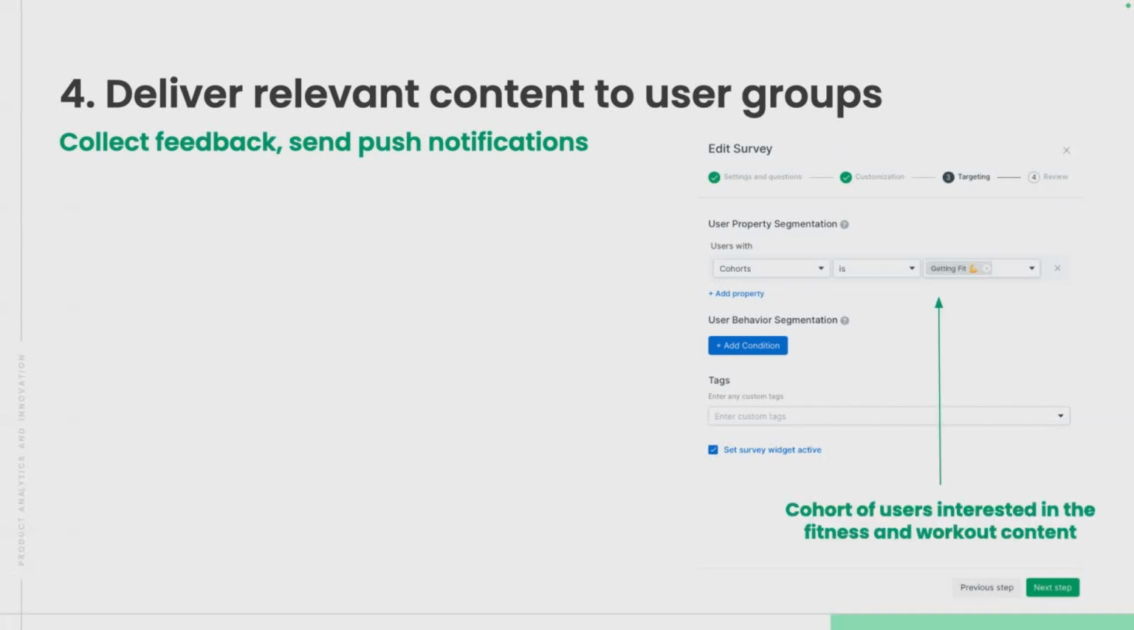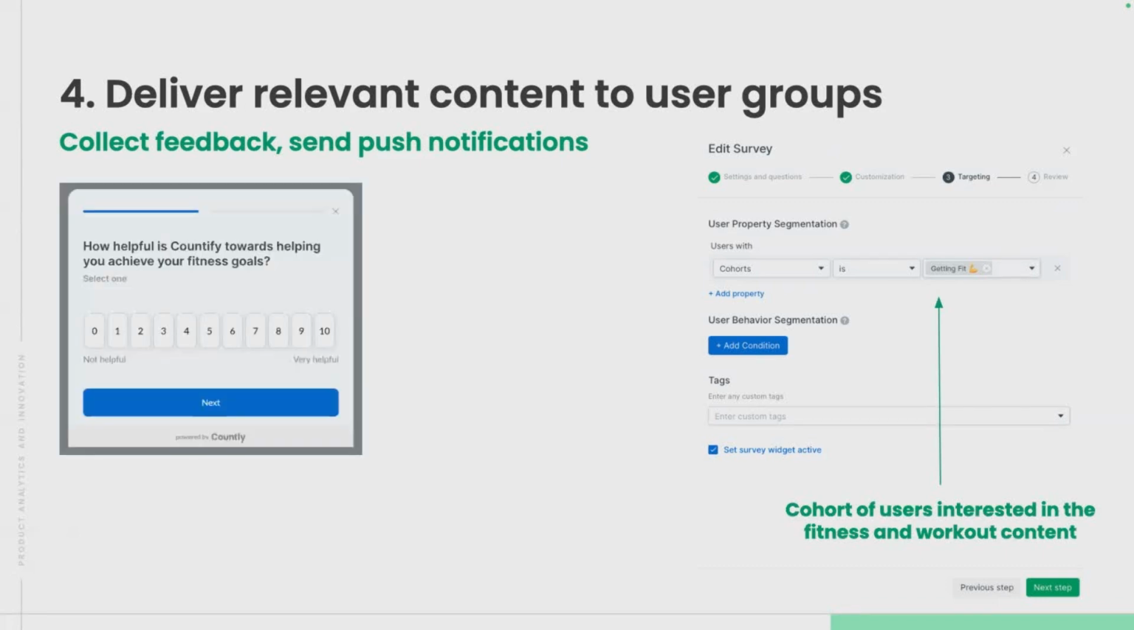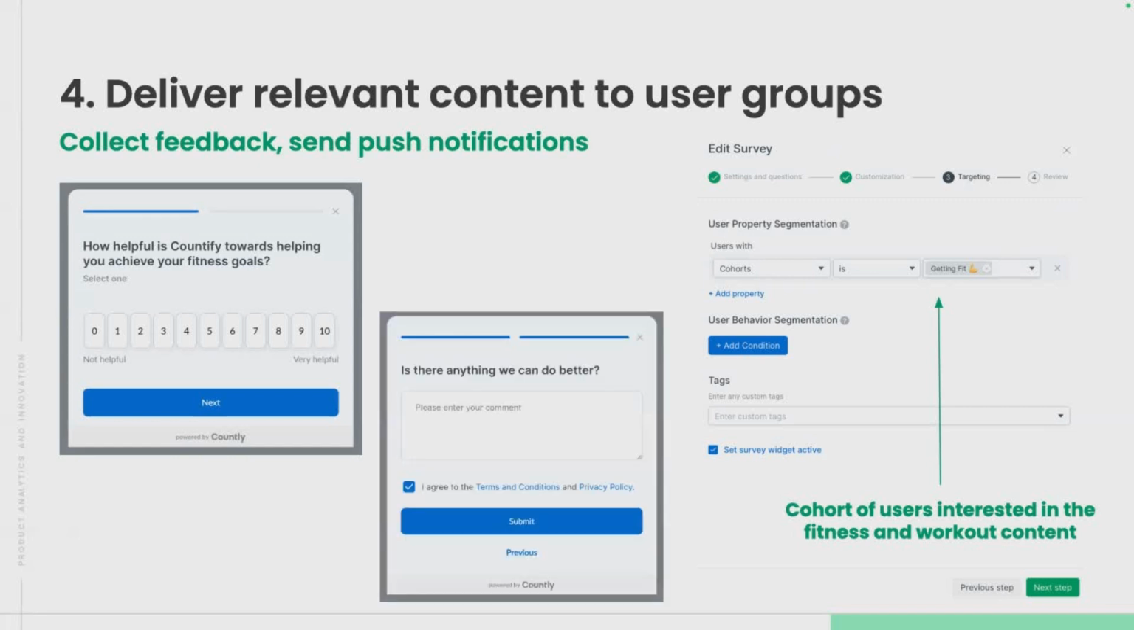And then the survey might, for example, look like this. How helpful is Countify towards helping you achieve your fitness goals? So a simple score from 0 to 10. And a next question, an open question: is there anything we can do better?